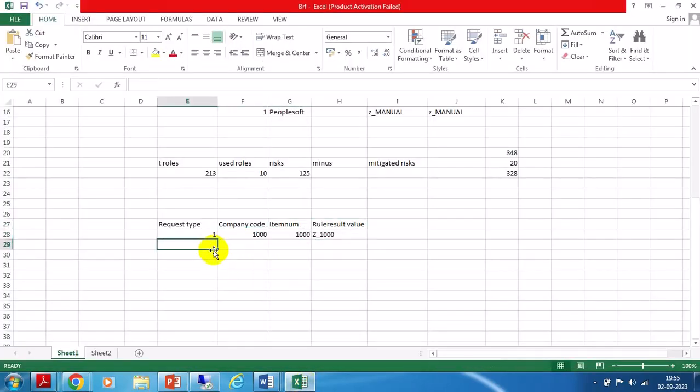Girish, in the Excel sheet, that item number, what exactly is that term? That is for the mapping value. Whatever the input values, this is the mapping medium, so it will pick the rule result value. Girish, I have a question.